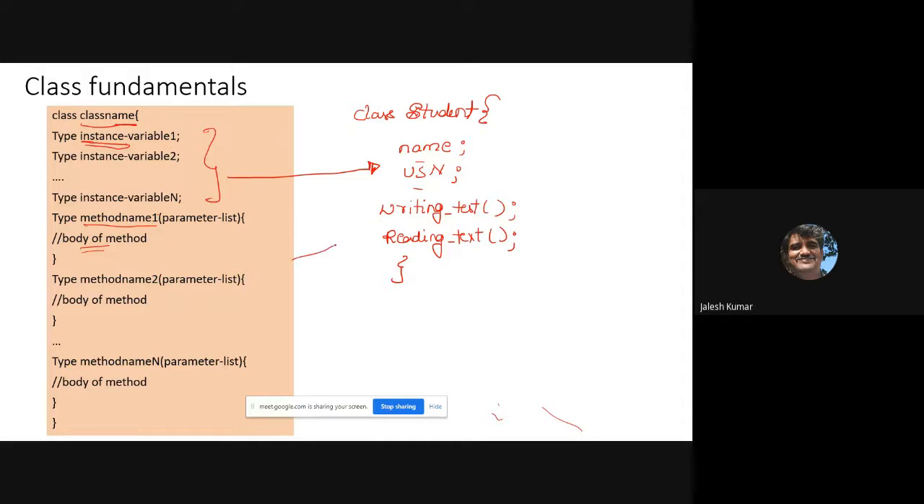And for the methods, instead of a semicolon, I'll write the body of the particular method: writing and reading. So this is the example of a class. Now, if you do only this, it does not have any existence. You are just creating one template. Please remember, a class behaves like a template. It tells that a student should contain a name, and the actions writing and reading.